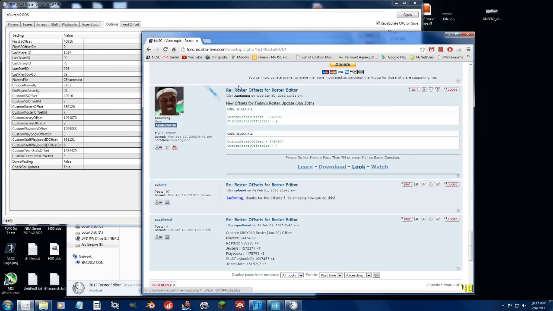If you have an association or a My Career file, you need to think back to when that file was created, and that will be the offsets you need to use. So this is the current roster. As you can see, it's February 4th, so let's try the January 30th roster, which is the second to last roster update that we got.